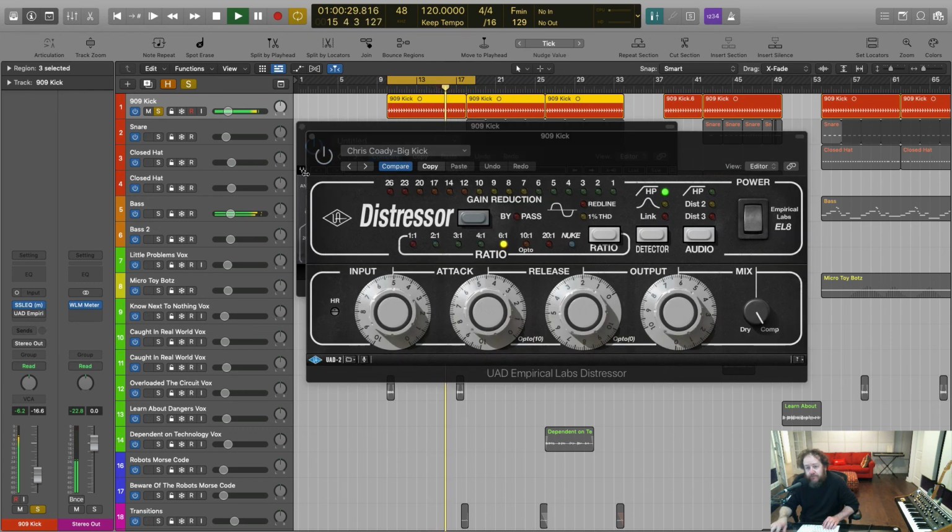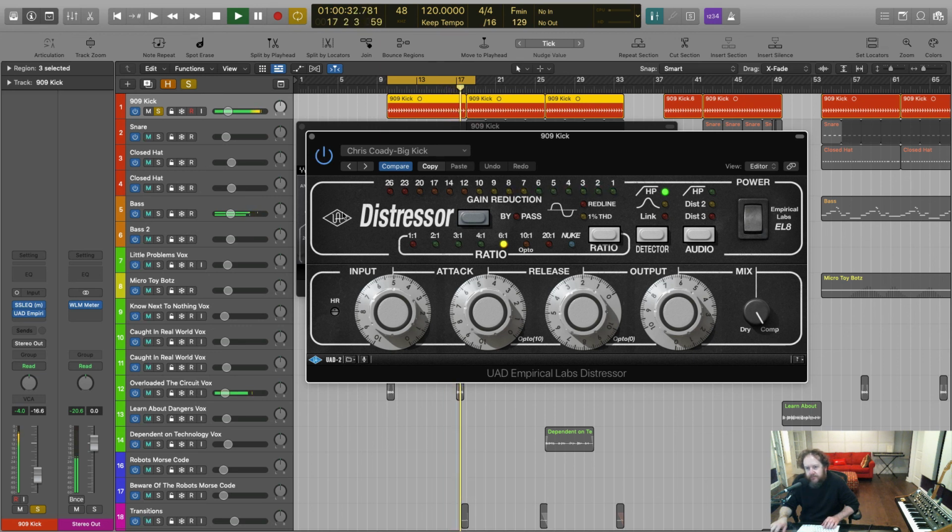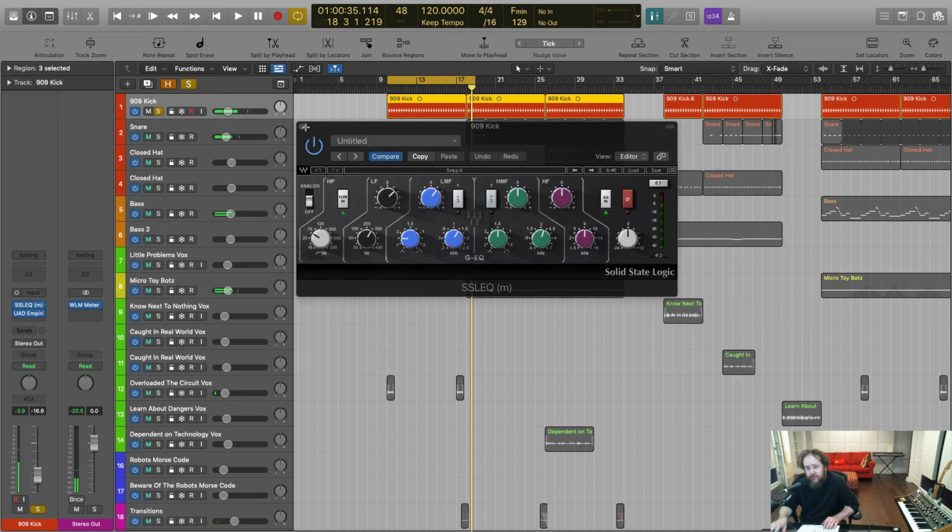And then from there, the next thing I added was the Distressor, which is kind of cool. So I went with this guy's, Chris Cody, went with his Big Kick preset, because this is a brand new compressor for me, and kind of tweaked it to where I wanted, and this is kind of how it sounds. So you can see it's just crushing the thing, which I wanted. I wanted to crush it, and it sounds great. This is probably one of my new favorite plugins of all time. And that was all I did on the kick.